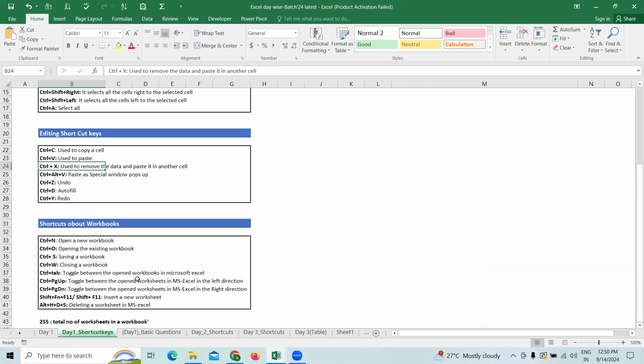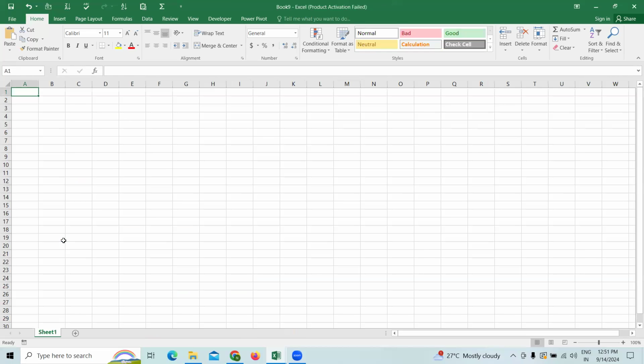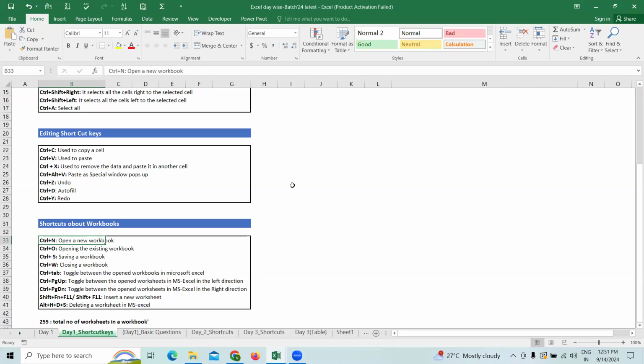So let's understand how to open a new workbook. Right now, this workbook has already been opened, but I want to open a new workbook. I will simply use Control plus N, okay? And using this Control plus N, I get a new workbook opened with a new worksheet, right? So Control plus N, N for new.